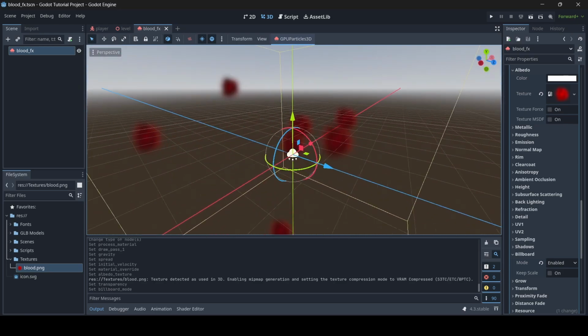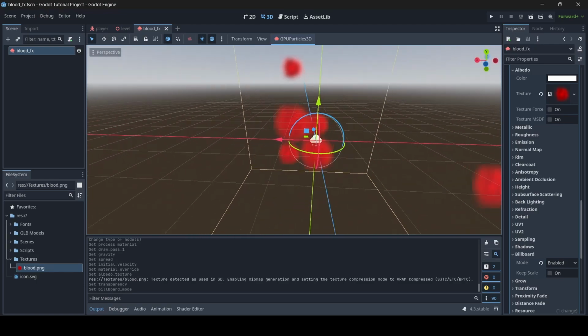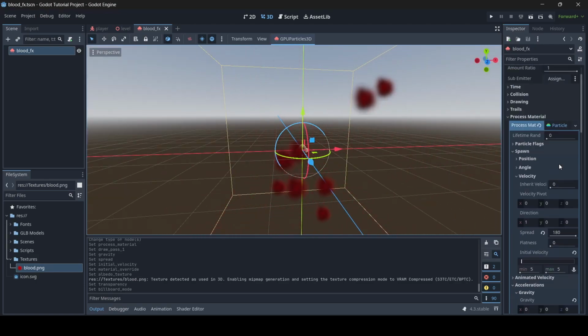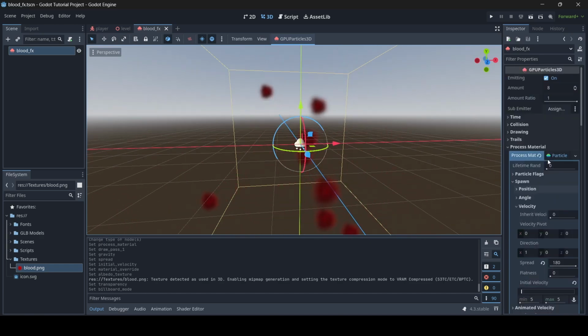To be honest, there's not really much else to do when it comes to our particle system. If you don't want to play around with the other stuff to do with the particle system, that's totally fine. However, there are a few other values that are worth playing around with.